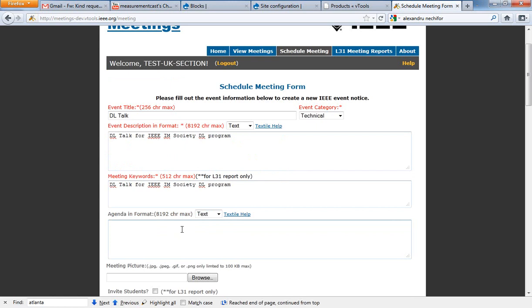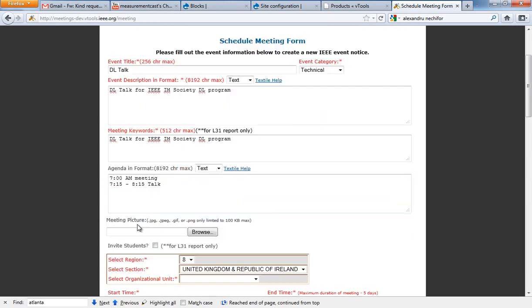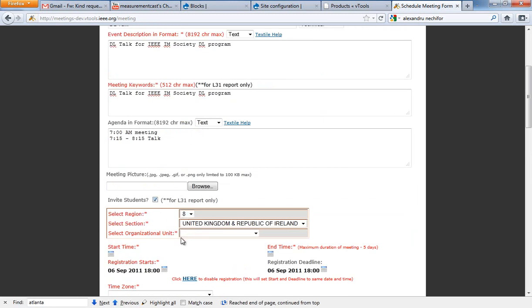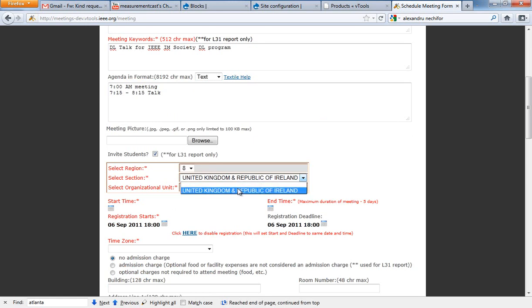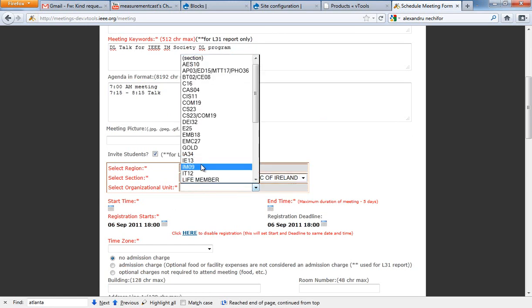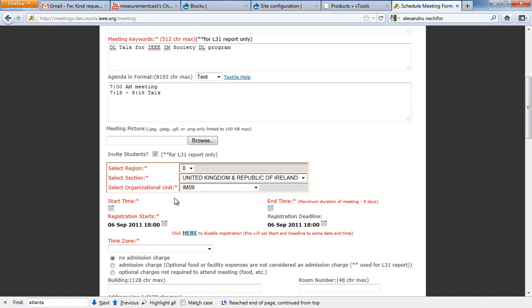Agenda, so I'm just going to say here meeting 29. It's going to be the talk and whatever. Meeting picture, invite students, yes. It's going to happen in the United Kingdom because I don't have access to anything else, and it's going to be within the IEEE Instrumentation and Measurement Society.